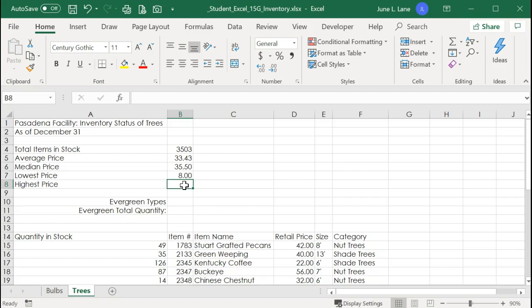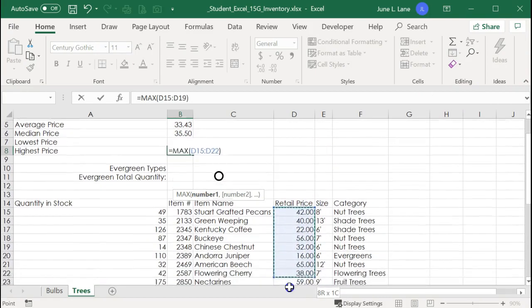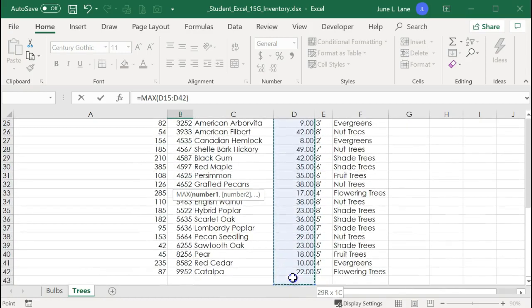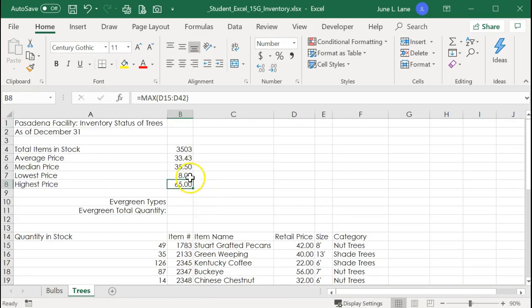And so again, let's go back over to the Home tab, the sum function, and this time we're going to choose the max function. Again, see, it wants to grab that data, and we need to say no, no, no, this is the range of data. So we go ahead and select that range of data. I go to my formula bar and I hit the Enter key. And so we learn that our lowest price is $8, our highest price is $65.